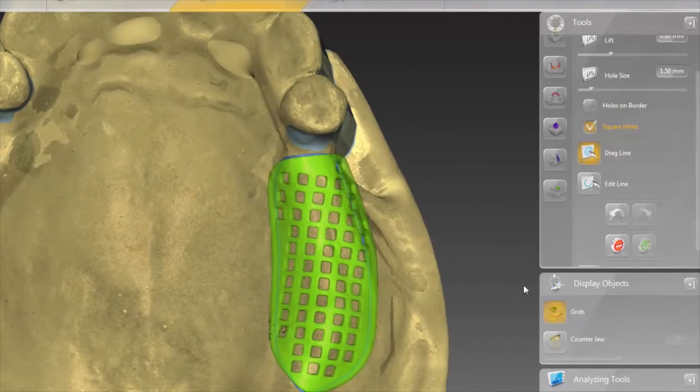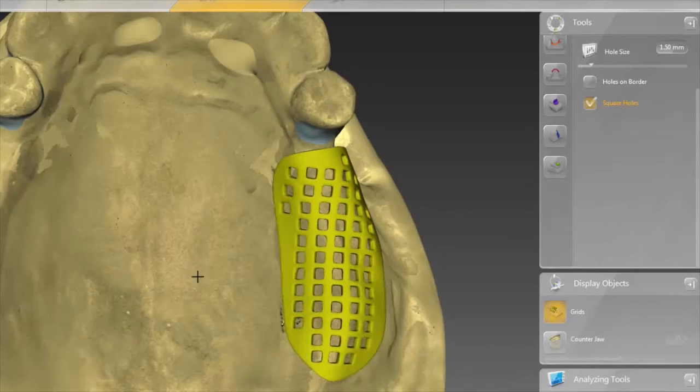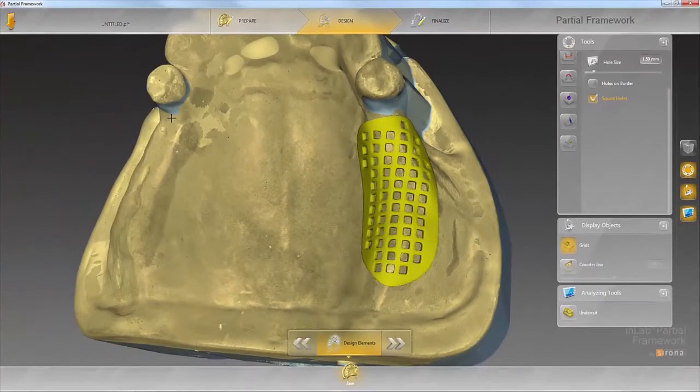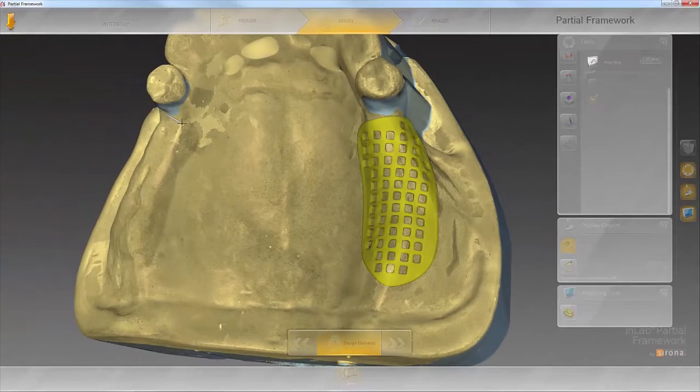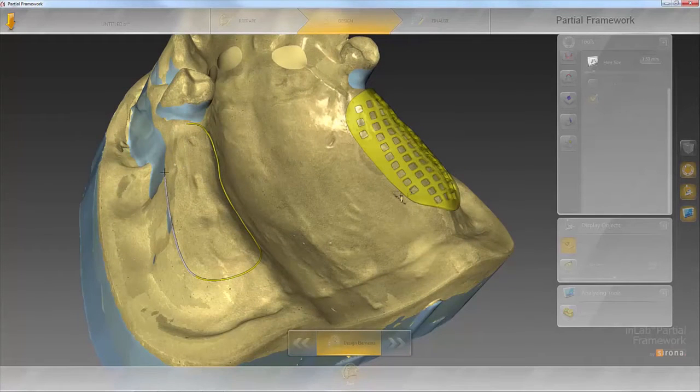I like that. So we're going to tell it add grid. Now whatever settings I use on this side are automatically used on the next one. We can still change it and edit it, but it defaults back to what we used on the last step. Double click to close.